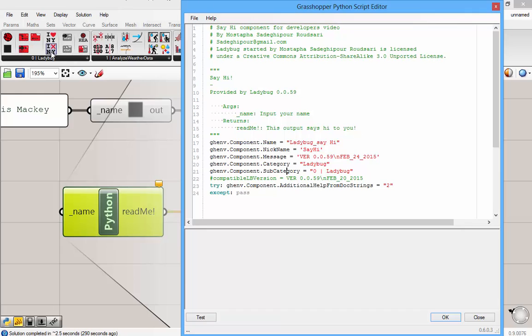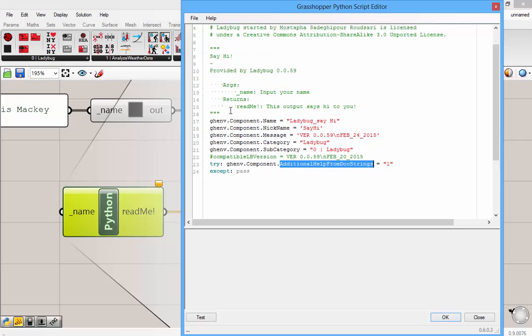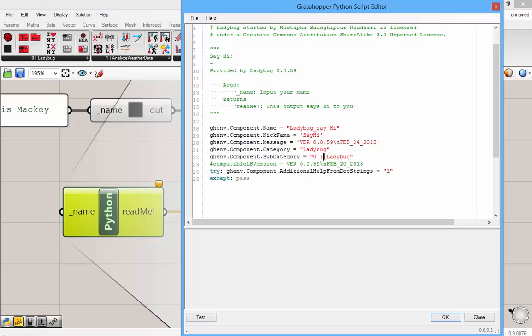It will be under 0 Ladybug, but this one is going to be under the first one, right? So I just put this one, and you see we put this in try except because it wasn't available in one of the older versions of GH-Python, and it was making GH-Python crash. So at some point we will just remove that. So right now I should be fine if I press F5, or you can click on test.